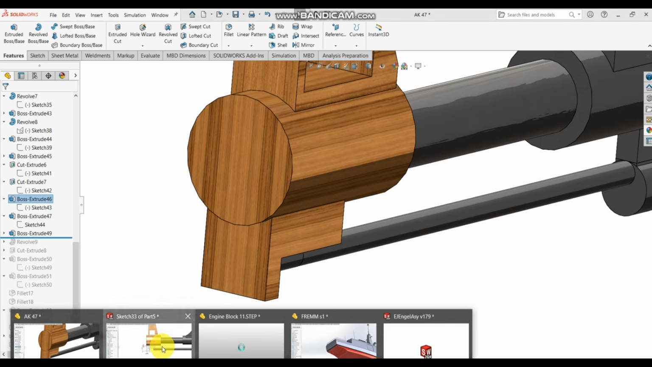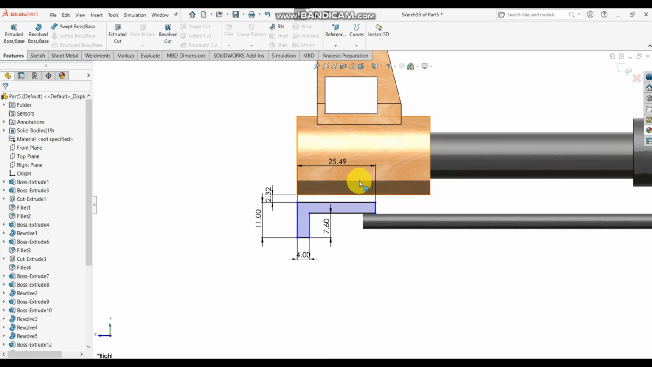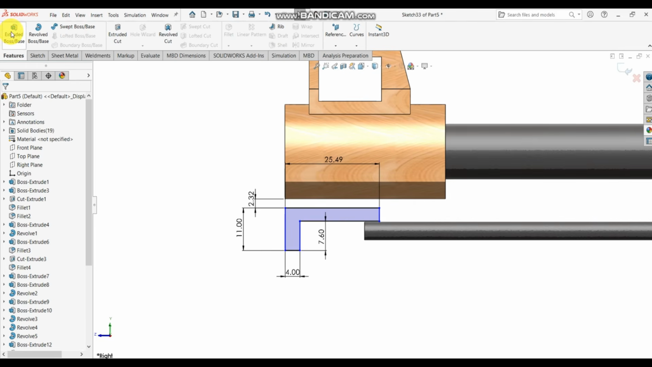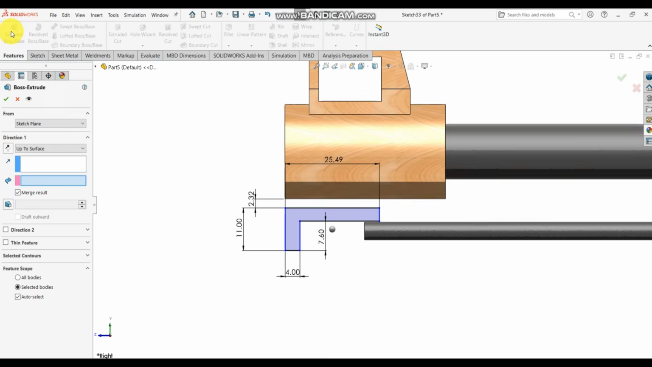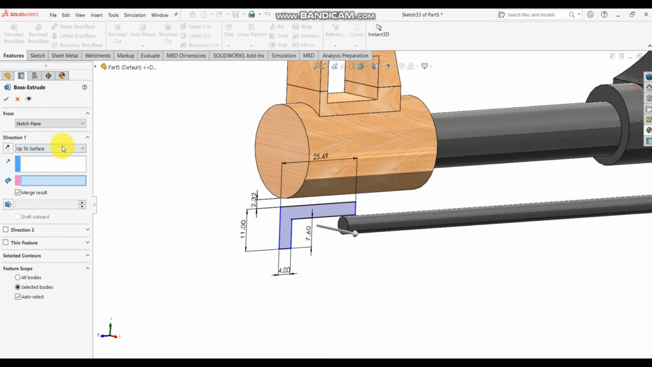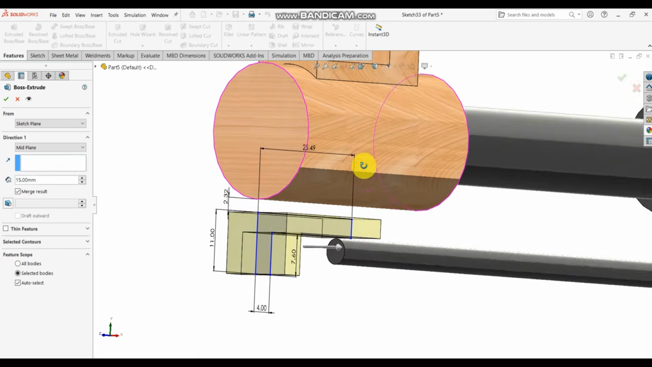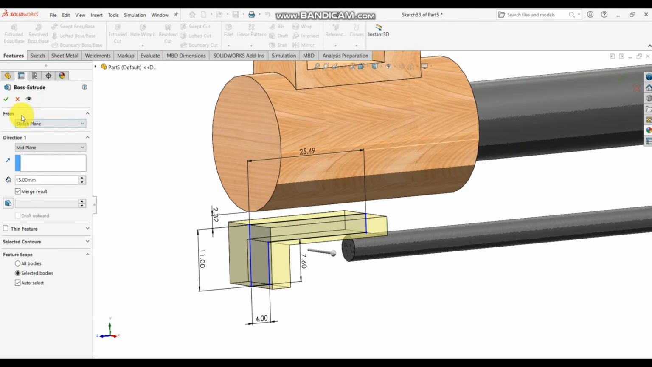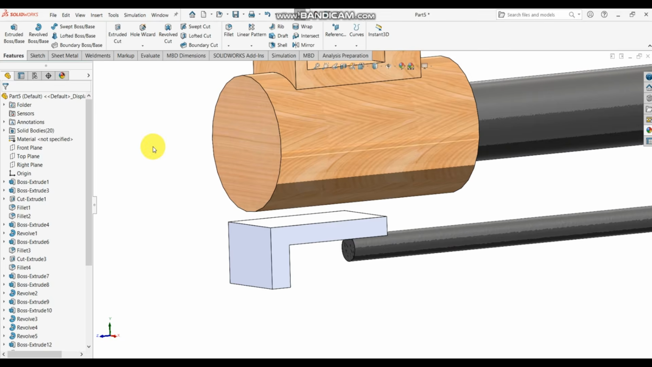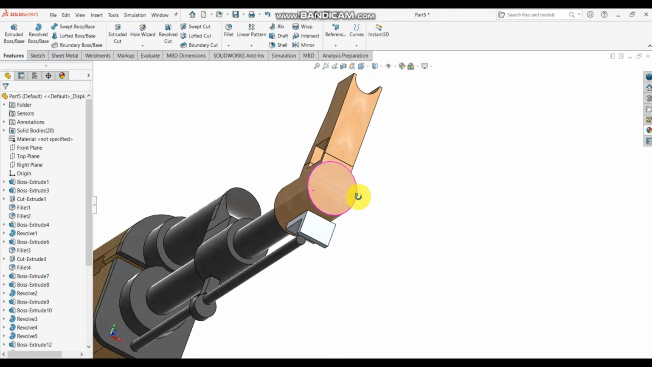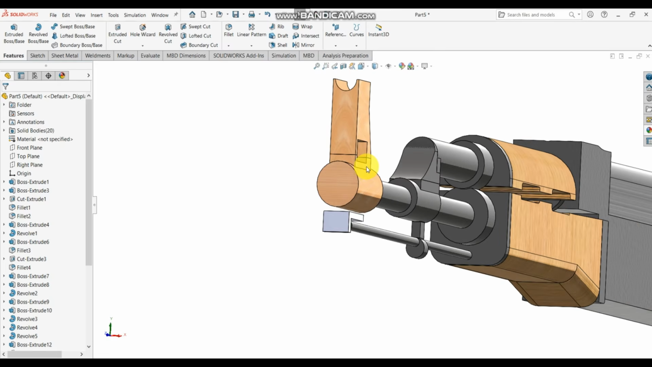So when we come here, please watch, sorry. When we come here now, we come to fit extrude. Once we click on extrude, we click on mid plane 15. So we have something like this. Check. You can see. Then please watch, we have been able to get something like this. Now what's the next thing?